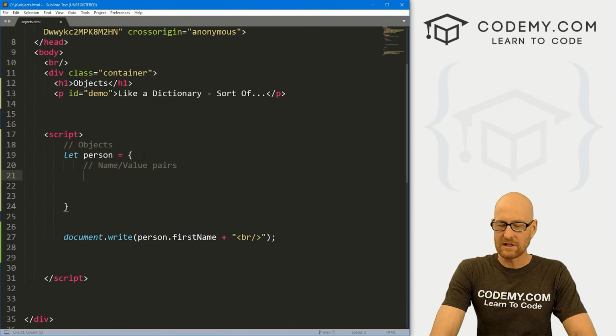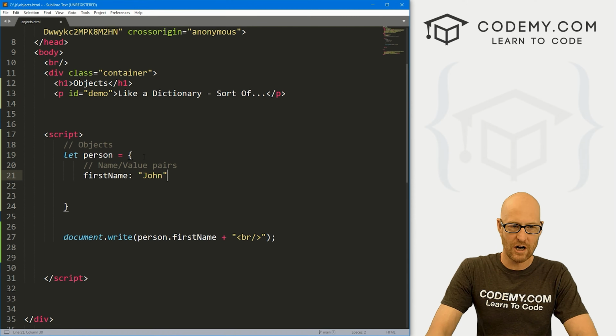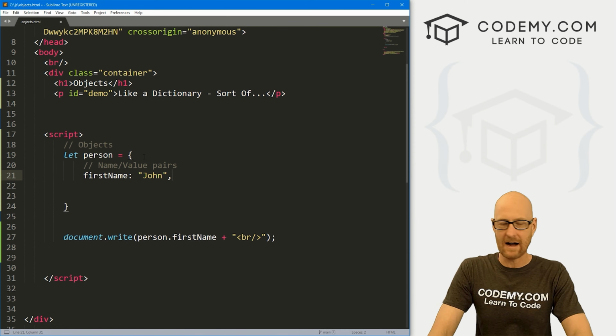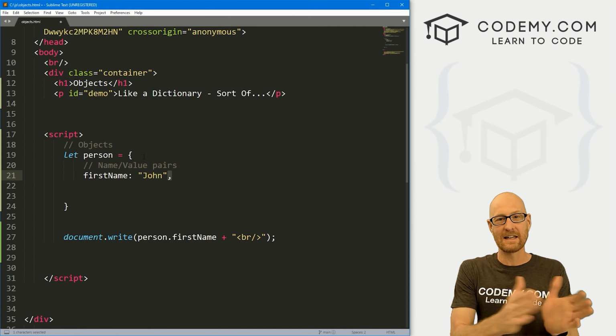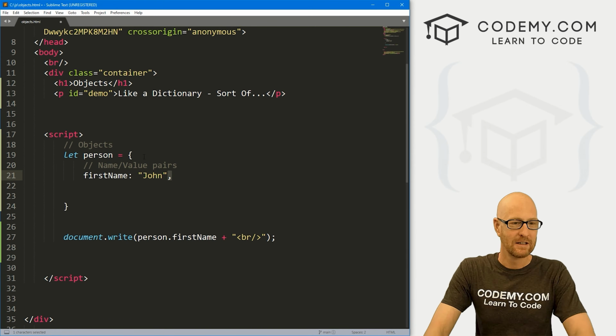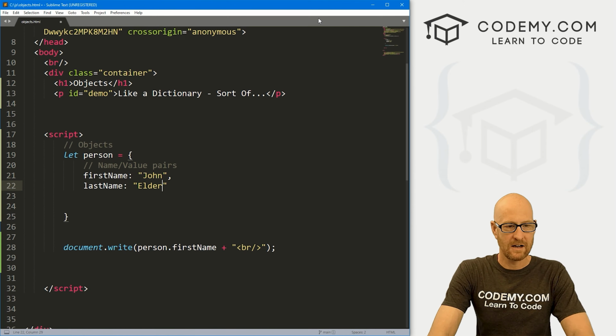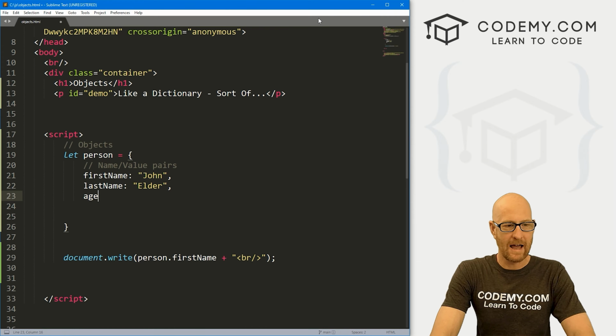So to create one of these, we just start naming them. So what does a person have? Well, our person's going to have a first name, and then we separate them by colon, right? Now, what's the first name for this object? Let's call it John. Now, each name value pair is separated by a comma, sort of like an array, where each item in the array is separated with a comma. So, okay, there we go. And we might also have a last name, and let's say Elder. And then we might have an age.